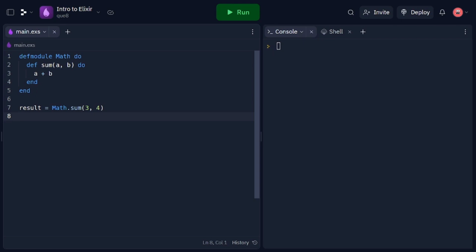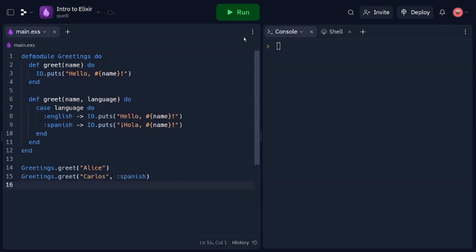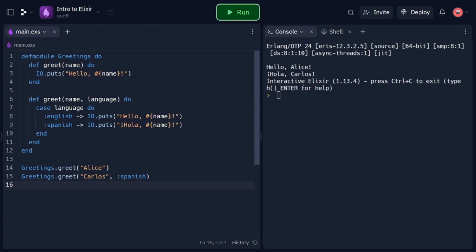Moving on, let's explore function arity and pattern matching in Elixir. In Elixir, a module can have multiple functions with the same name but different arities, or numbers of parameters. In the Greetings module, we define two versions of the greet function, one with an arity of 1 and another with an arity of 2. When calling the greet function, Elixir uses pattern matching to determine which function to execute based on the number of arguments provided. Here we call the greet function with one argument, Alice, which matches the function with arity 1 and prints hello Alice. Then we call the greet function with two arguments, Carlos and Spanish, which matches the function with arity 2 and prints hola Carlos.